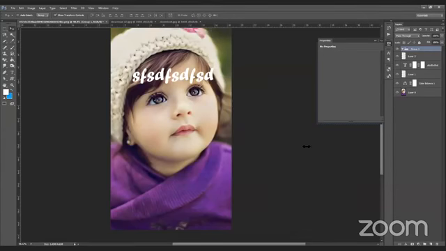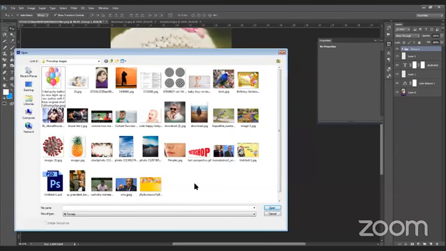But if you take, for example, four photos, we can group the layers in a folder. It's not going to be saved on your computer. It's only for Photoshop purposes, only for Photoshop.